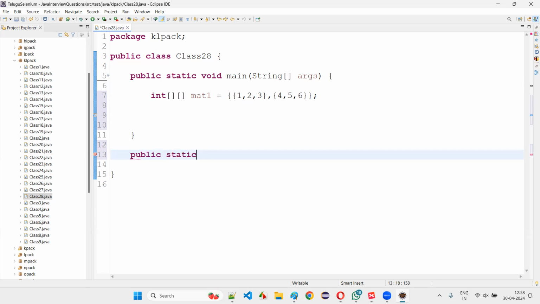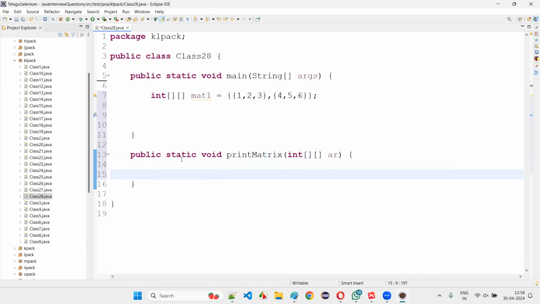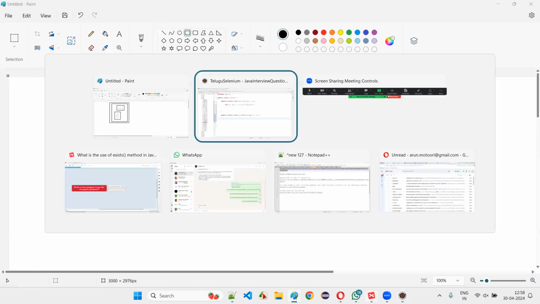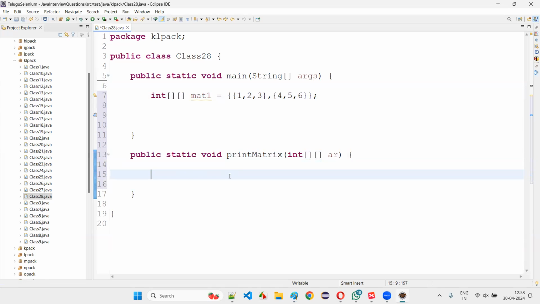Public static void printMatrix. I'll pass the integer array here, say AR, whatever two-dimensional array you pass, and it will be printed in this kind of format. That is the requirement. So I'll first create the program for that.